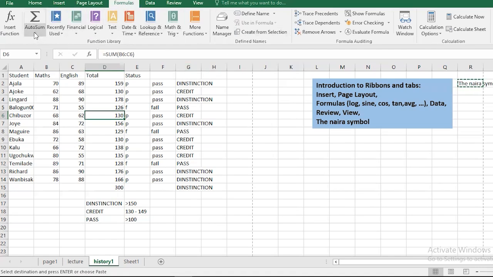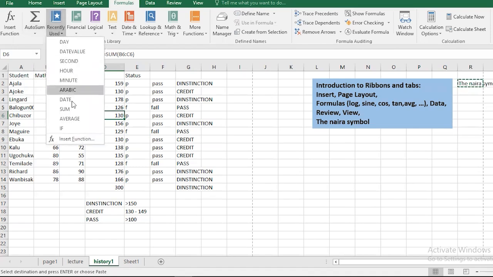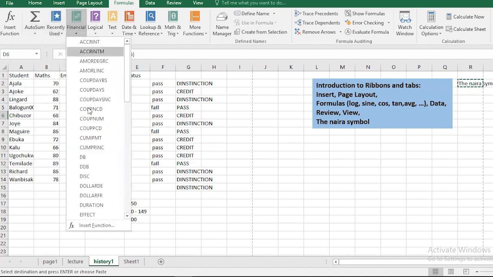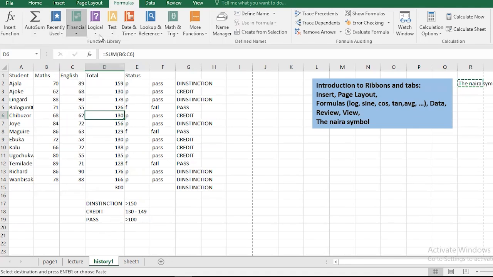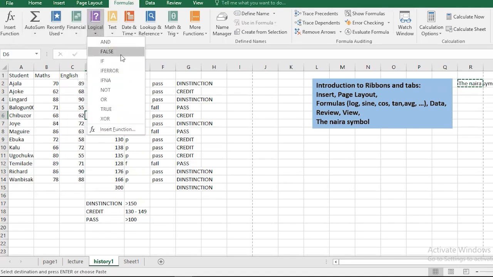because it has a lot of features. You have AutoSum, average, count numbers, maximum, minimum. You have also some other functions. These are recently used, the ones that I use a lot. These are financial formulas as well. Then you have some logical ones: and, false, if, error, if, not, false, true, and so on. You can also insert some other functions.